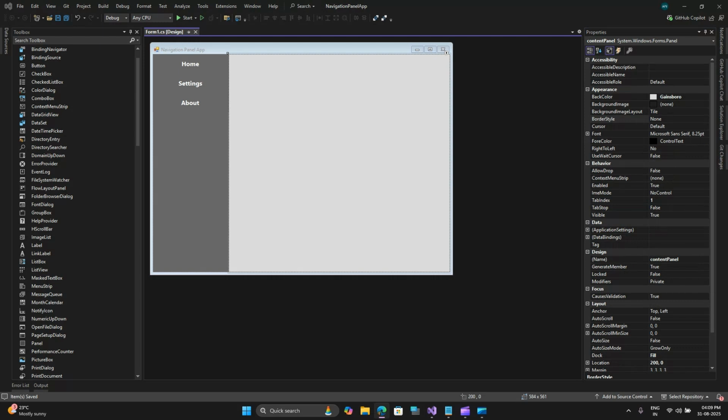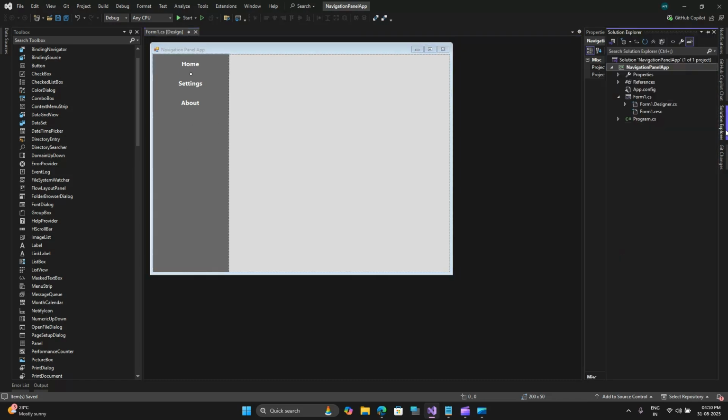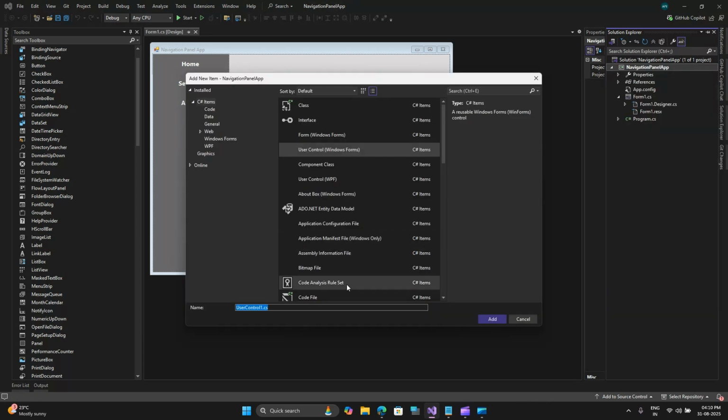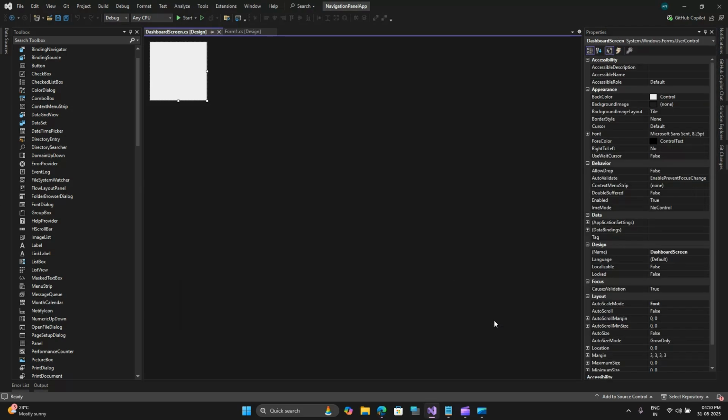Now we need to save this. Now we need three user controls that will populate in the panel or the content panel on click of these three buttons. So let me go to the solution explorer and add three user controls. This is our first user control, which would be the dashboard screen. So let me set the name appropriately and click on add.